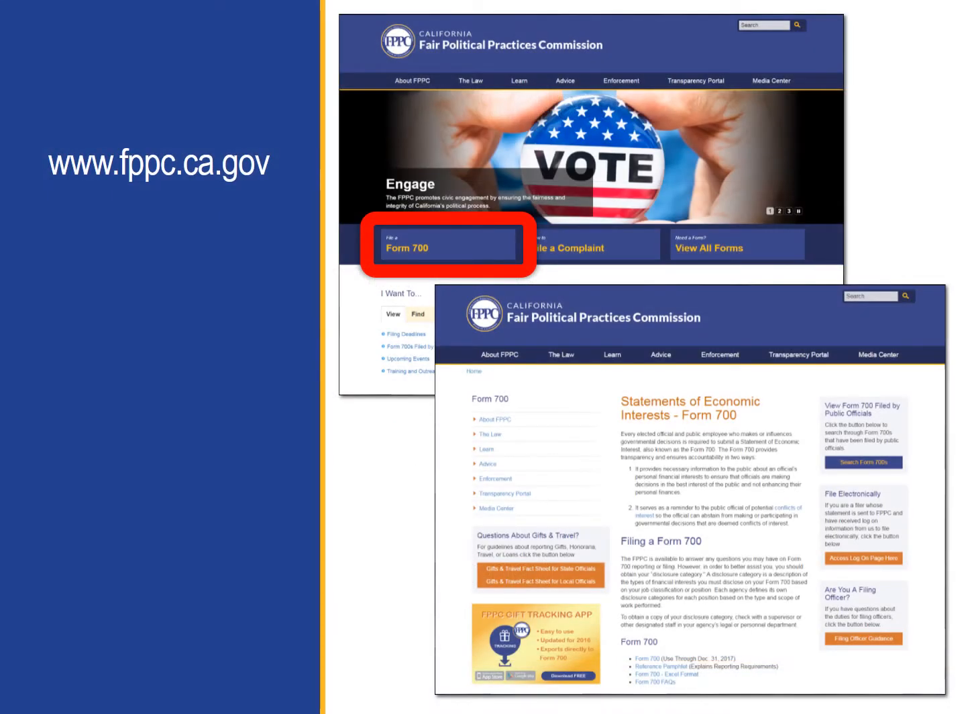This slide shows how to get to the Form 700 page on our website. From our homepage, click on the box that says File a Form 700. The page that opens not only has a link to the form, but to all the resources noted on the previous slide.